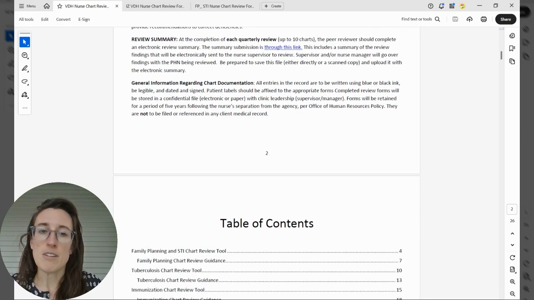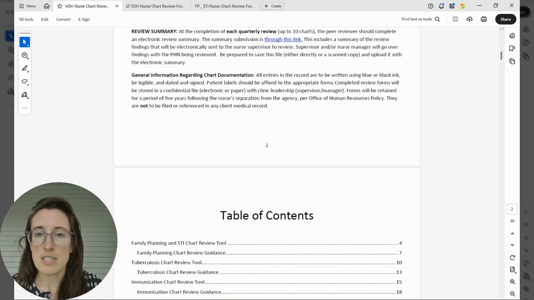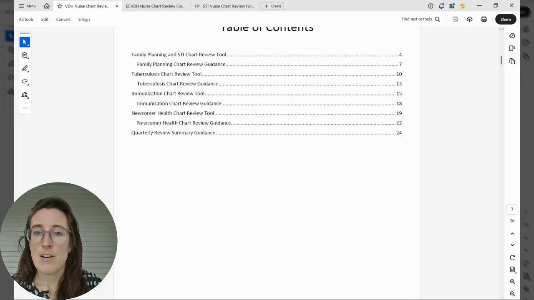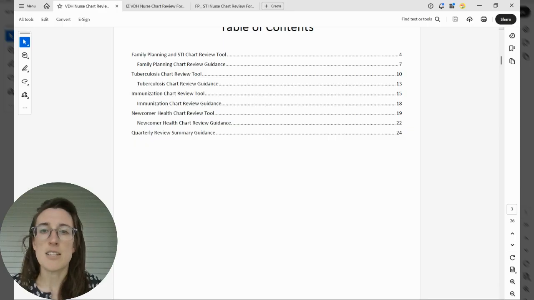And this is just some general information. All entries should be in blue or black ink, legible, dated and signed. Use the correct forms, and no sticky notes. It should be documented in the form or in the chart. And then the form should be stored in a confidential file with the supervisor or the manager when they're all done. All right. So as I said, we've provided you lots of scaffolding, lots of instructions for each program.